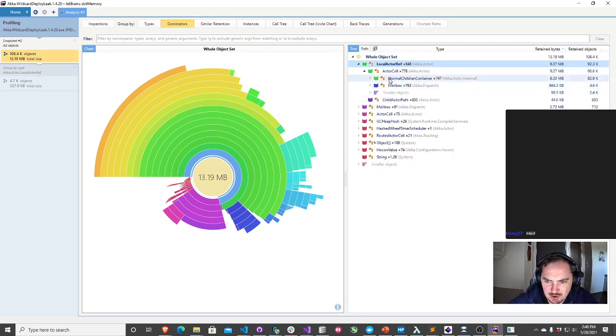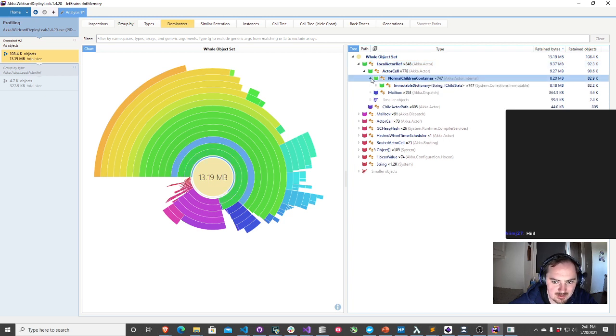Next, I'm going to take a look here. I have my normal children container that has 8.2 megs of the data in it. Then I have my mailbox. Mailbox is where all the messages are processed. We know this is actually a fairly heavyweight data structure because it has a concurrent queue and some other things that help synchronize the actor's memory. So the really surprising figure here is this normal children container, where a whole bunch of the data lives.